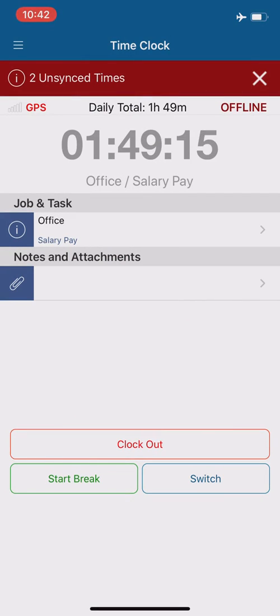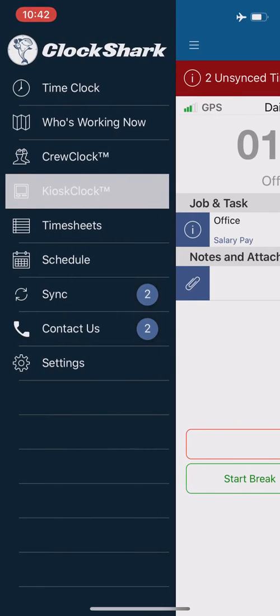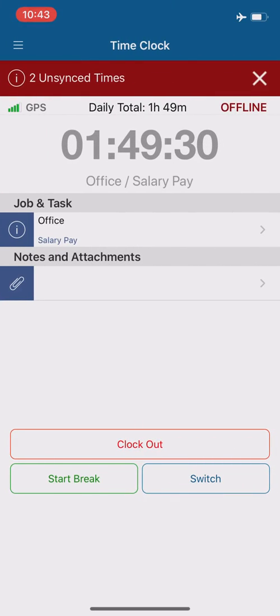And then now you can see, because I have not synced yet, if I wanted to sync, I would go up to the menu button up at the top left, and I could hit sync right here also. I'm not going to do it because I don't have a signal currently. And that's all there is to using kiosk.